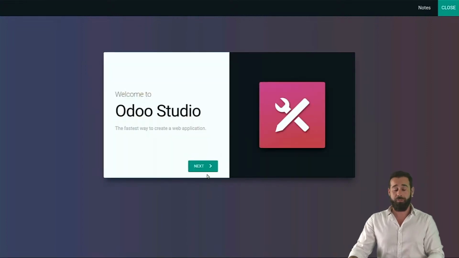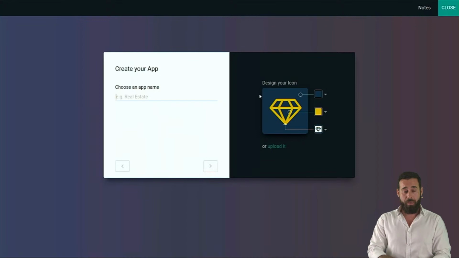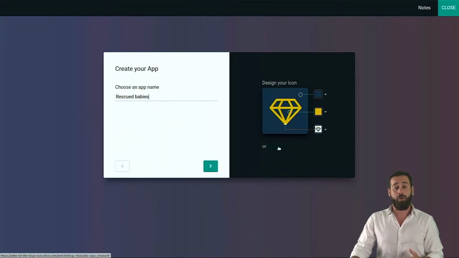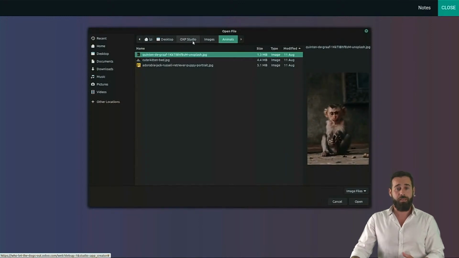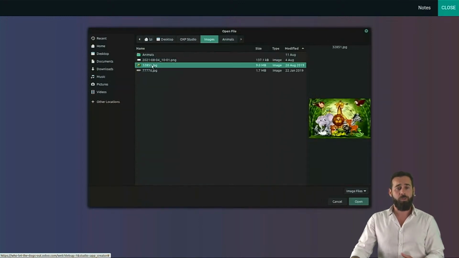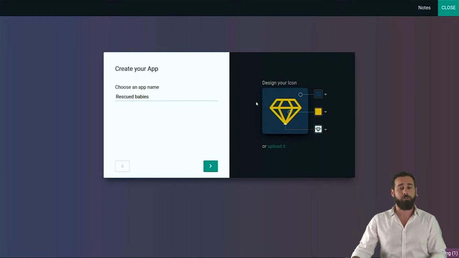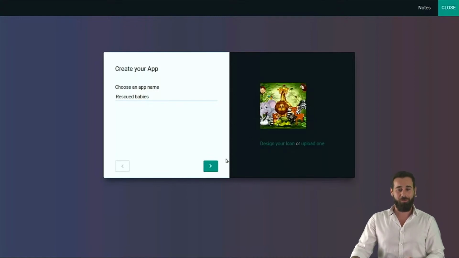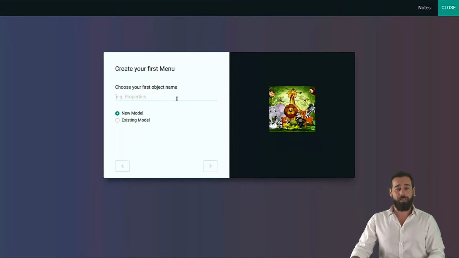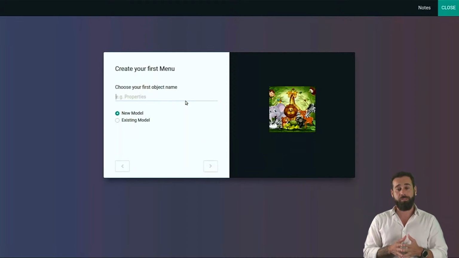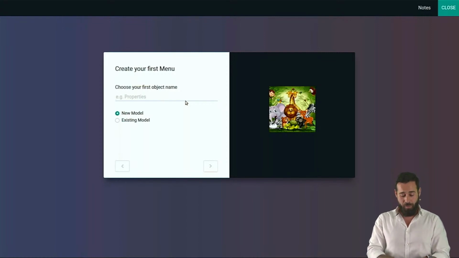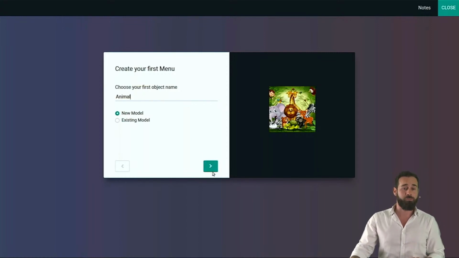I have the option right in front of me to create a new app. And here I'm going to create an app that is called Rescued Babies. We want to, well, treat the animals, right? And I have here in my images a really cute picture that I'm going to use as my icon. Odoo allows you to do that. Cute little picture, right? Moving forward, object name. This is very important. So this is the object that we are going to define in our database, which is going to relate to the other objects that are pre-existing in our system. And we are going to be dealing with animals most of all.